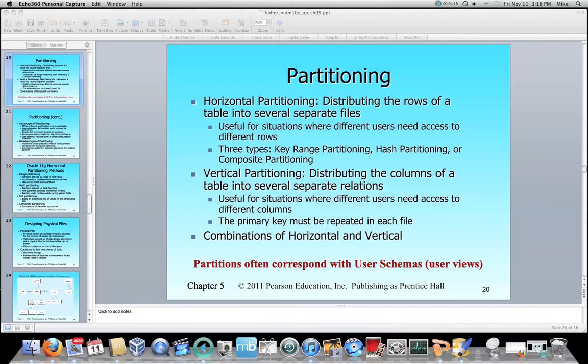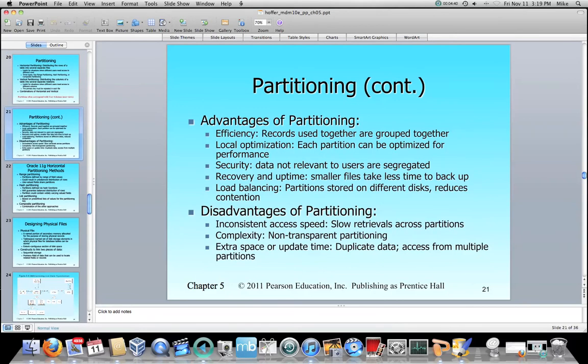Unfortunately, the primary key must be repeated in each file, and that's kind of where we get into that one-to-one relationship looking scenario. And then we also have combinations of horizontal and vertical to partition data out. Partitions often correspond with user schemas or views used by users, and we're going to get into views later on in another video. There are advantages and disadvantages to partitioning.